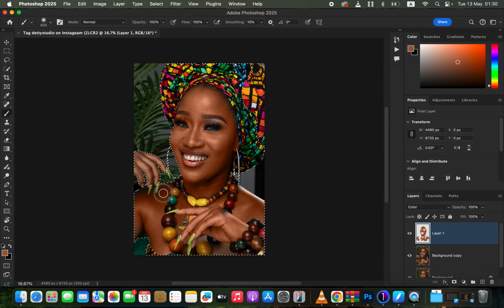As I said, I'm just trying to show you quickly how this is done. Take your time as you paint over the skin of the model or the subject, and ensure each and every area that has skin has been painted well. You can see that by just doing this, I've been able to get a nice and uniform skin tone for our model.